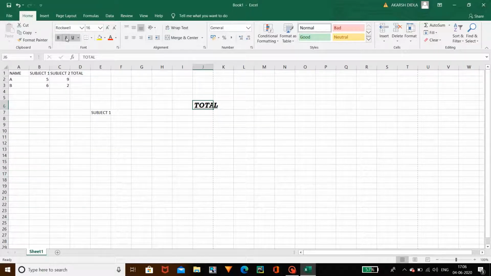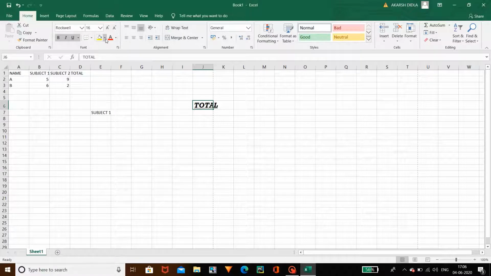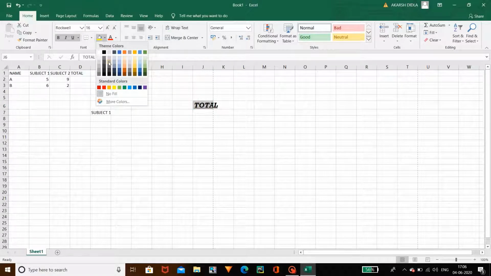And coming to italic, you can use the italic style. That is the use of B, I and U. And coming to the bottom borders, you can use any border for this, and top borders you can use different types of borders. And coming to the colors, you can add different theme colors. Which color do you want? Like this background, you can use the colors for the cells.